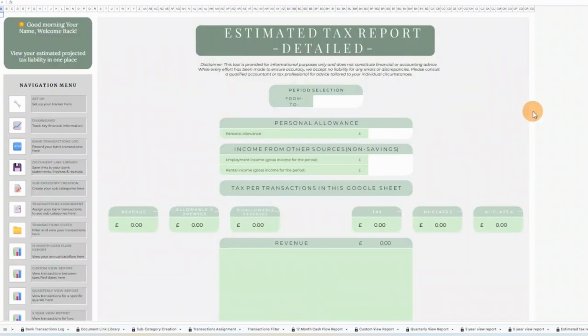So there you have it, an overview of the Tari Planner's business income and expense tracker. And in the next video, I will be taking you through how to use your dashboard.